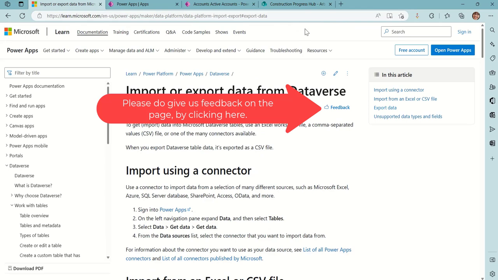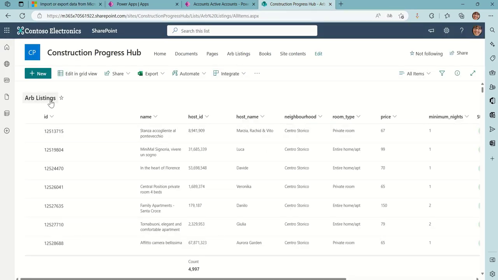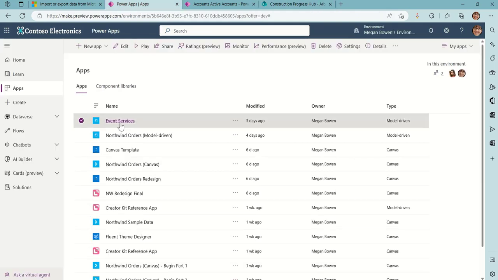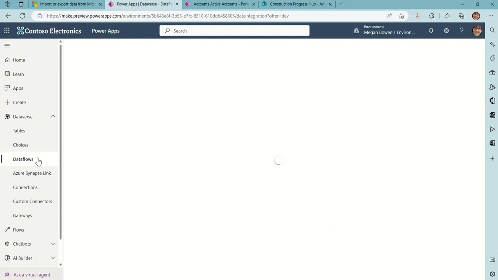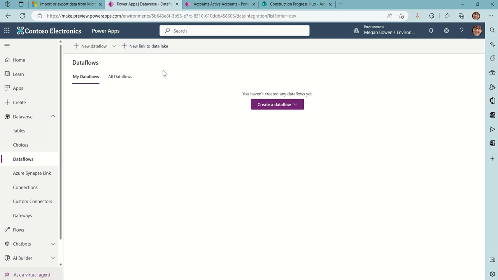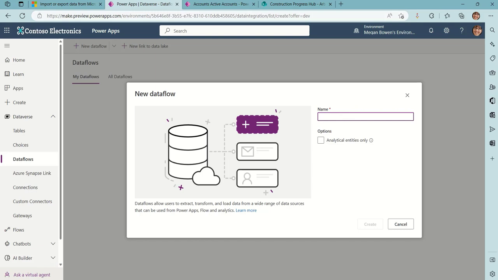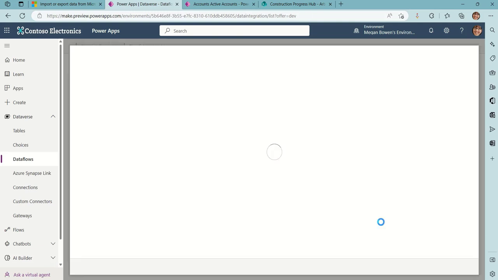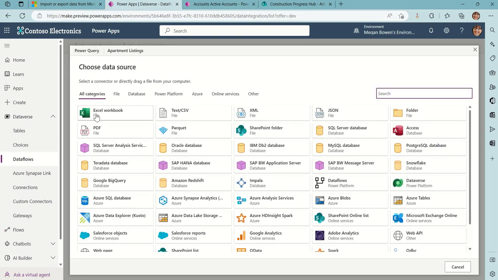All right, so I'm going to do a quick import. I have a list called ARB listings. It's in a site called Construction Progress Hub. All right, so I want to bring that as a table into Dataverse. So I'm going to go back to Power Apps, go to Data Flows. We'll talk about this more tomorrow, but I'm just going to create a new data flow and I'm going to call this apartment listings. And again, we'll have much more context and details on this tomorrow.